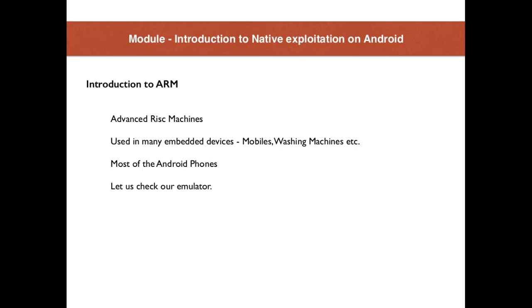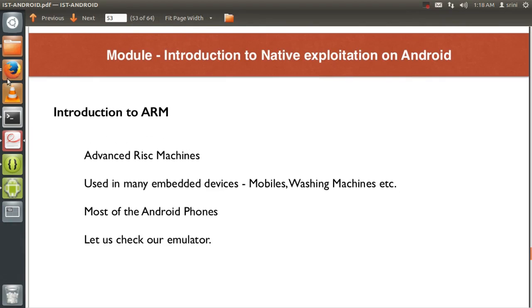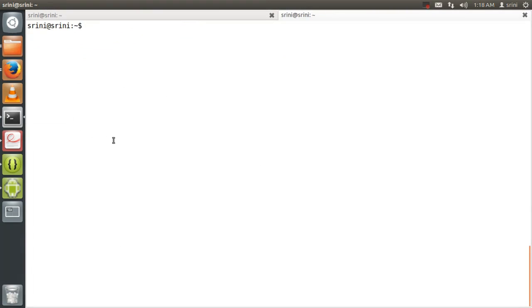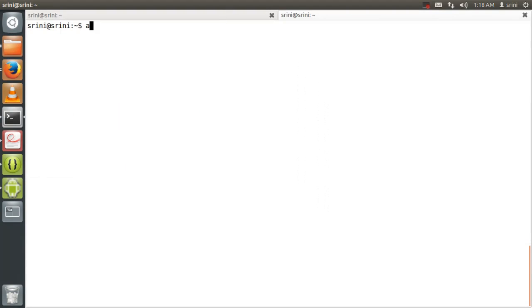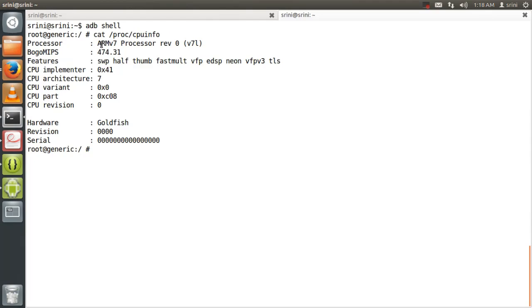Having said that, now let's have a look at the processor information of our emulator. Right, so let me launch my emulator. Right, it is up and running. Now let me get a shell on the device, adb shell. Now to look at the processor information, you can type this command: cat /proc/cpuinfo. You just hit enter. It says, hey, this processor is an ARMv7 processor.